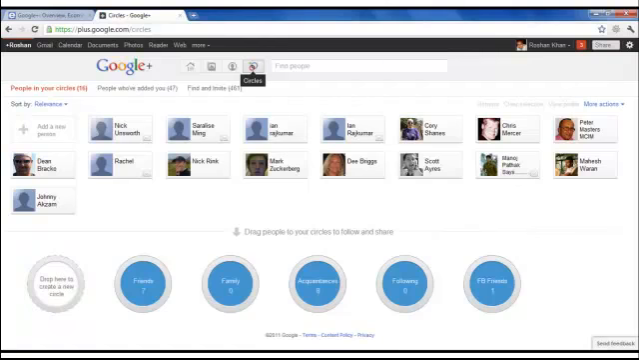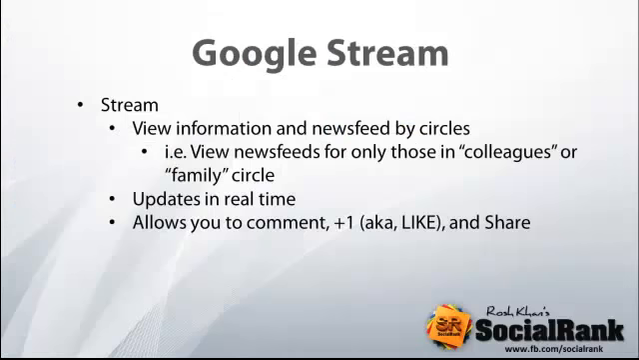And the cool thing is I can use whatever name I want to create that circle. I should also note that you are the only one that knows the name of the circle. Your contacts will never know what circle they are in. And I should also note that one person could be in more than one circle at a time. For the stream feature, if you're used to Facebook, this is pretty simple.